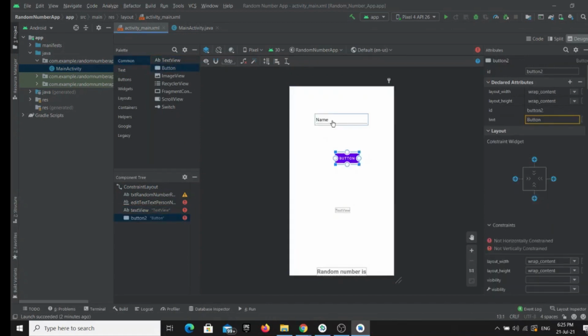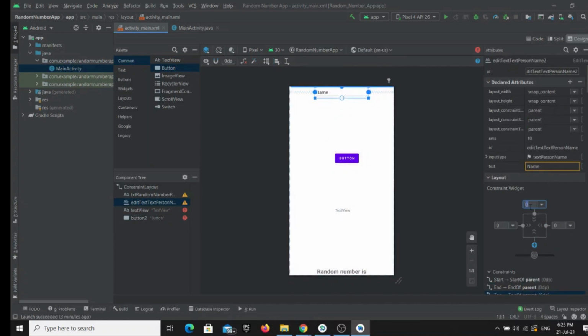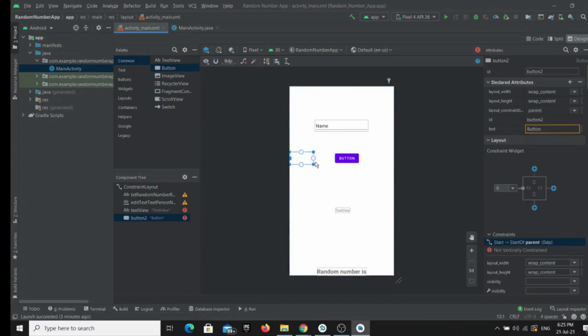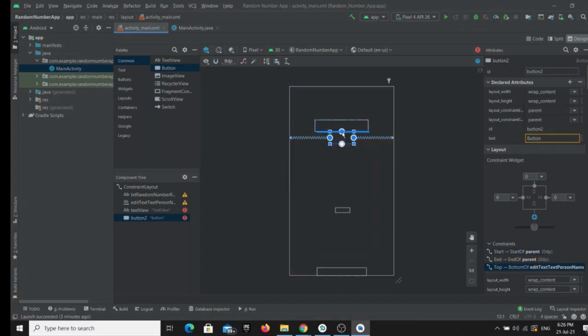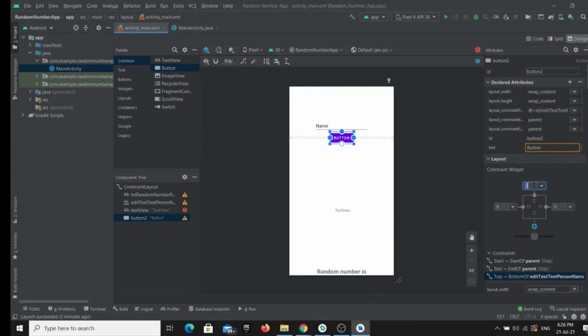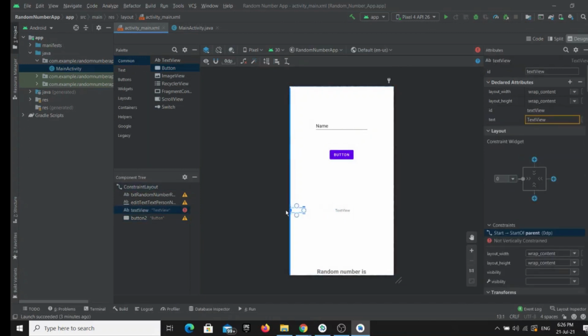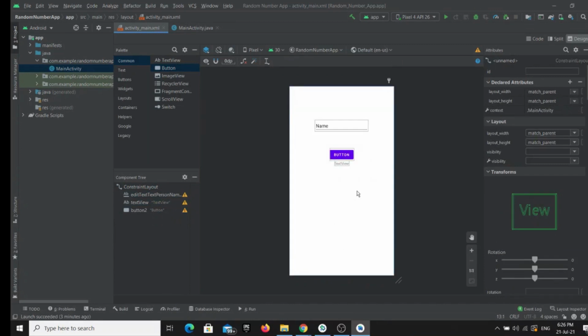Okay, let's start by constraining everything. I'm going to constrain the edit text to the top, and then give it a margin of 130. Very good. Same goes for our button: to the left, to the right, and to the bottom of our edit text, and I'm going to give it 65 as a margin. Very good. Same goes for our text view, left, right, and there. Okay.